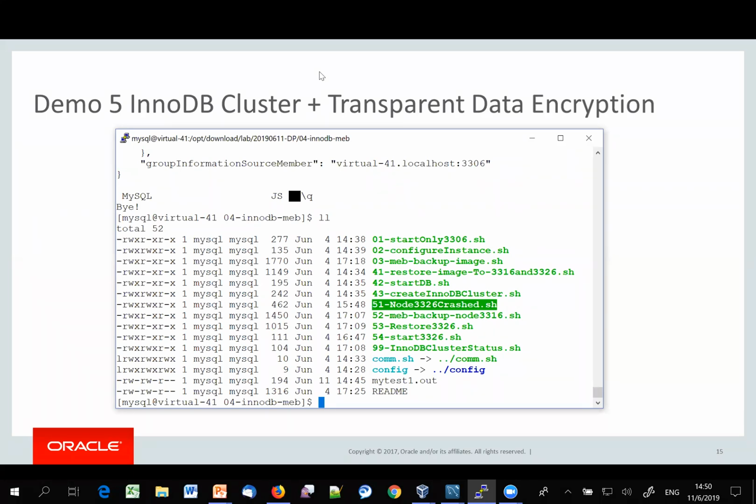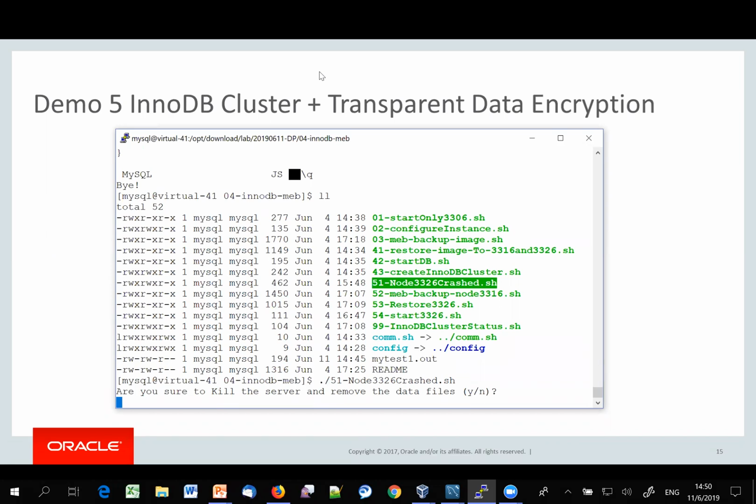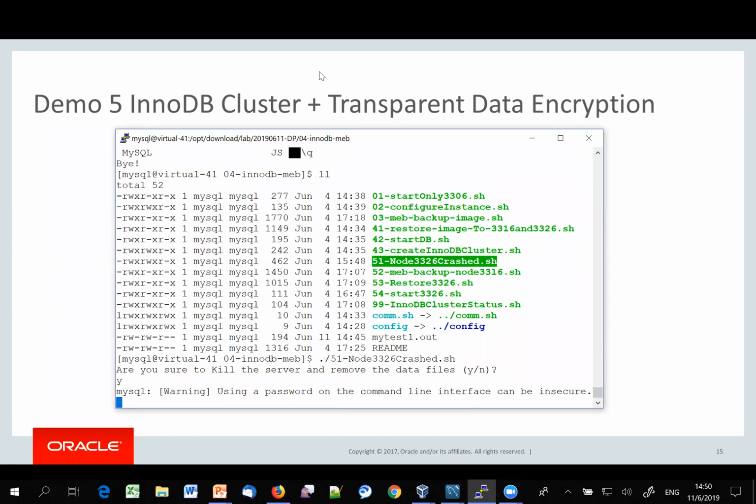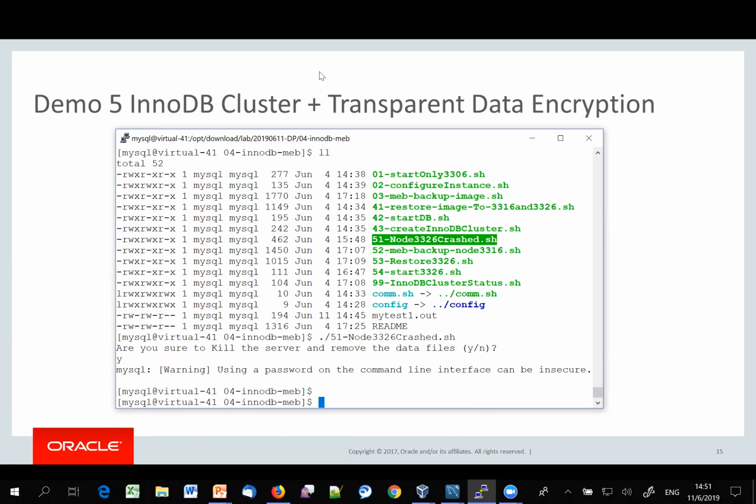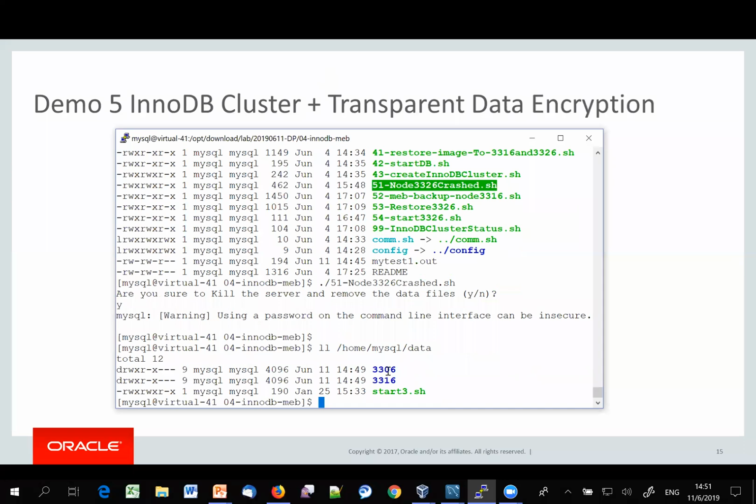But the tricky part here, look at this. I tried to make the crash. This is the 3326 crash. So I will be killing the server and removing that. Having said that, I'm shutting down the server, the 3326, and removing the data folder for the 26. If I look clearly at where the data is sitting, there is 330616, but 26 has gone.